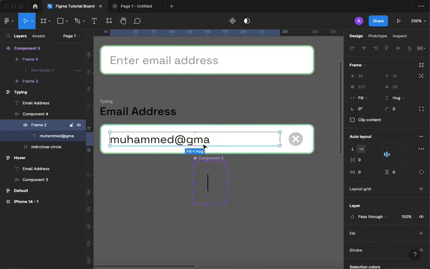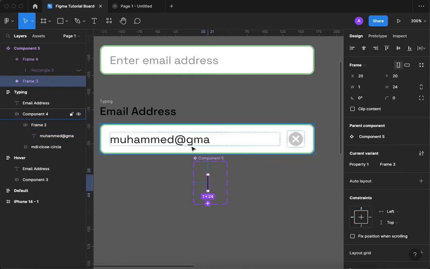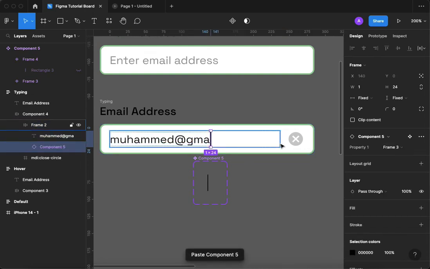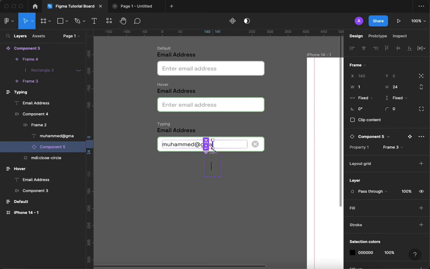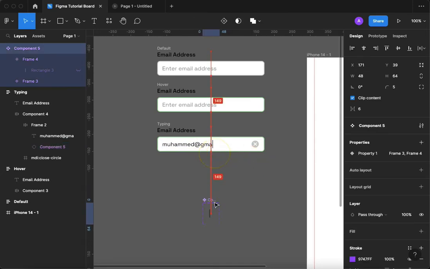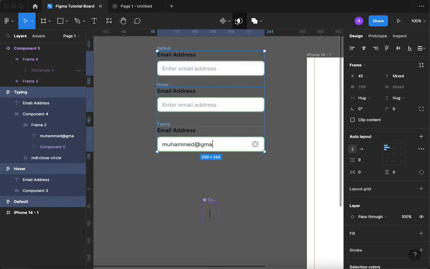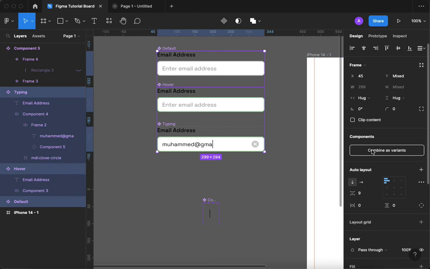So now that that is done, I'm going to copy this, then come to my text box and paste it. Now it's just within my text box. The next thing I'm going to do is also select the 3. I'm going to do the same thing: create multiple components, then combine as variants.